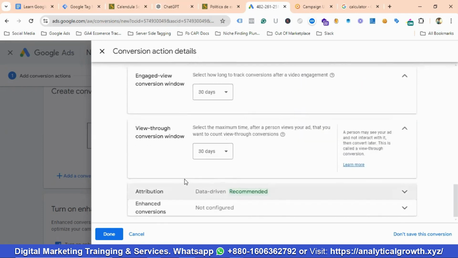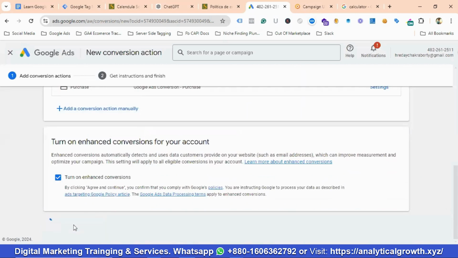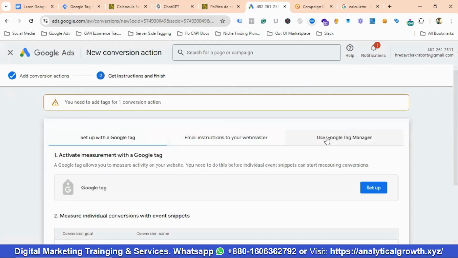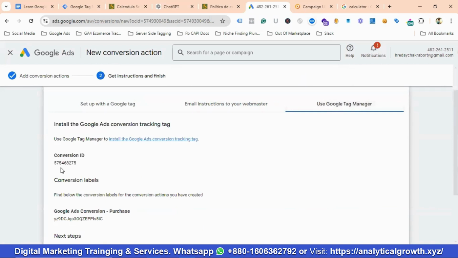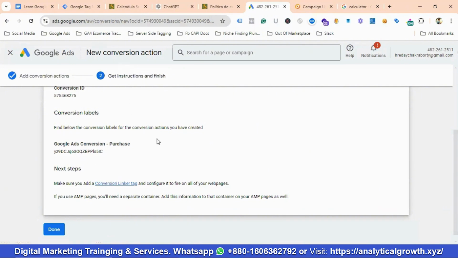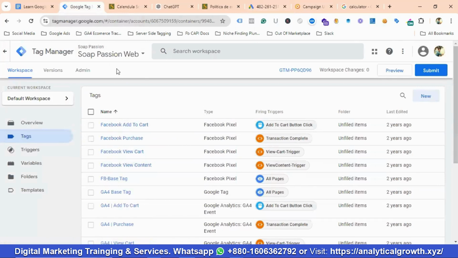And attribution would be data driven, and enhanced conversion, we'll be working on that later. So I'll click on done, then I'll click on agree and continue. Then I'll be using Google Tag Manager. You can see over here they have given us a conversion ID and conversion label. So we need to use Google Tag Manager. I have already created an account for this business using Google Tag Manager.